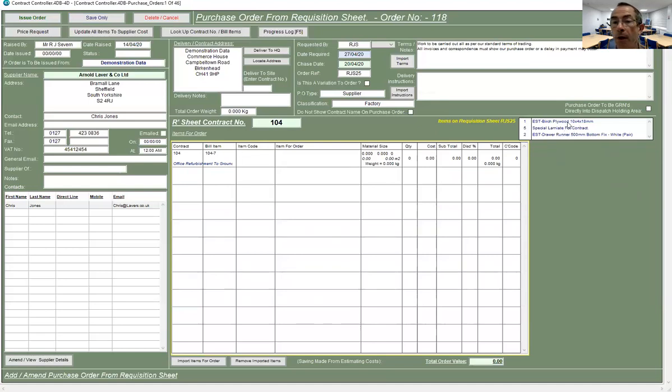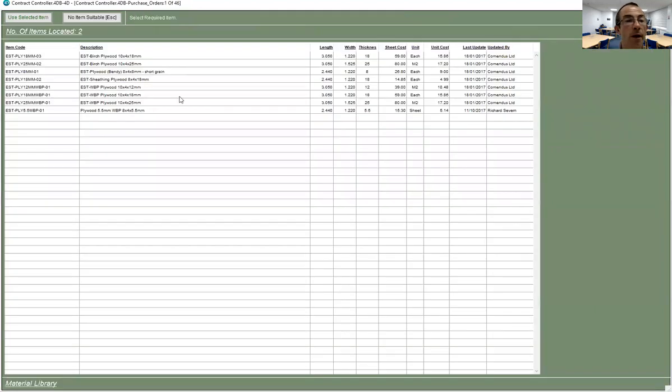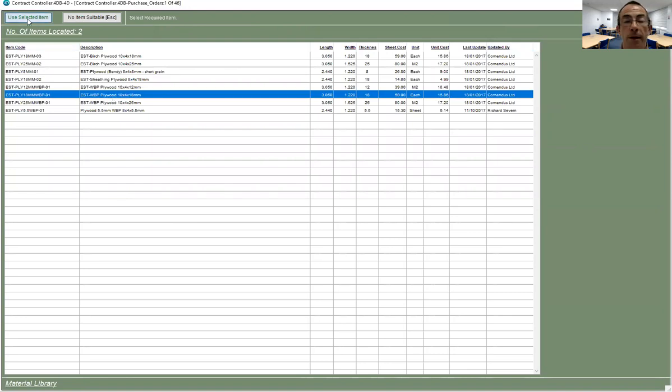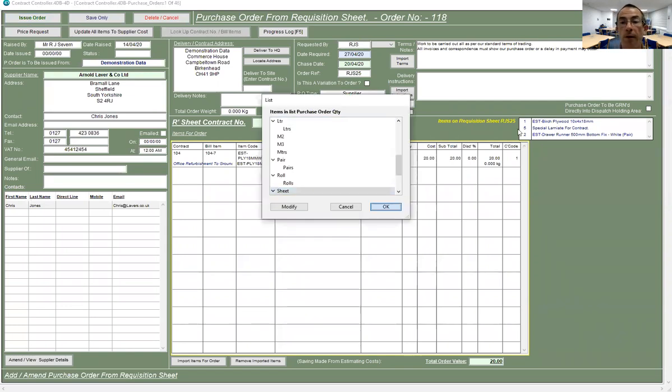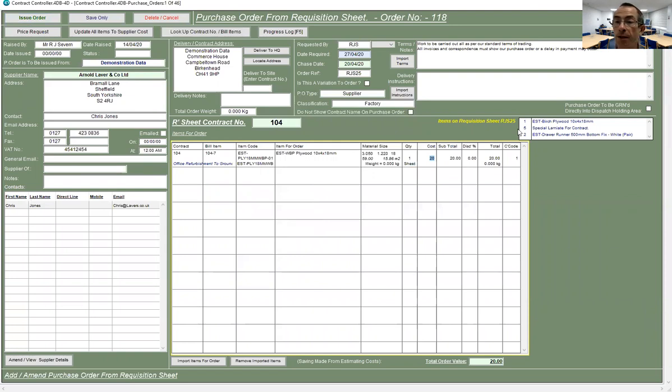So I want some birch ply. So again, if I put ply before by 18, how many do I want? I want 1 sheet. And it's suggested that we're getting it for £20. It might be that we've done a deal and we're getting it for £19 a sheet from there.